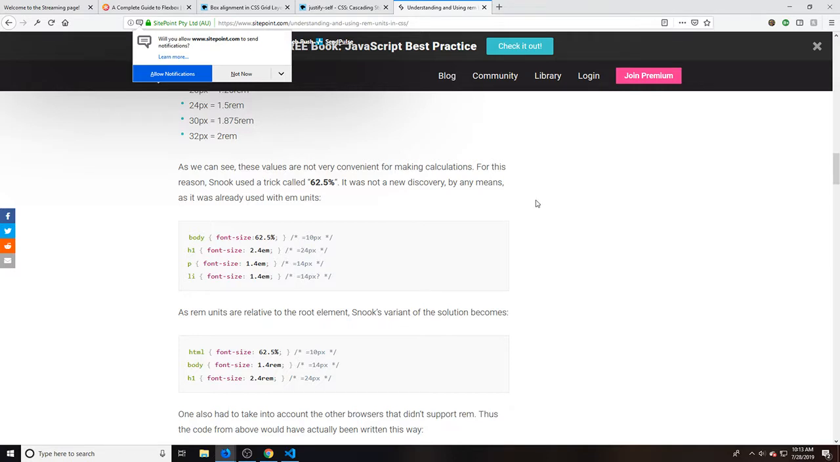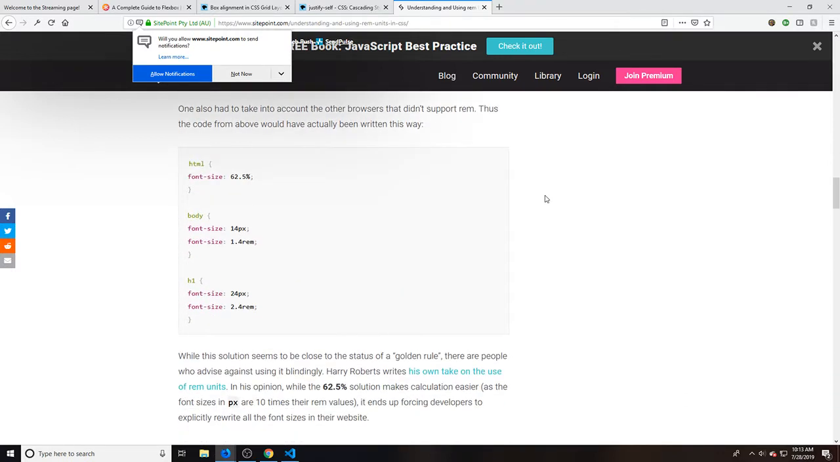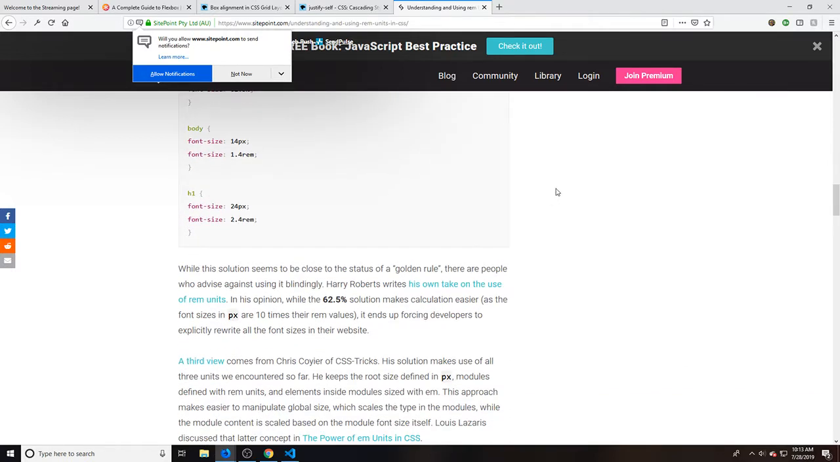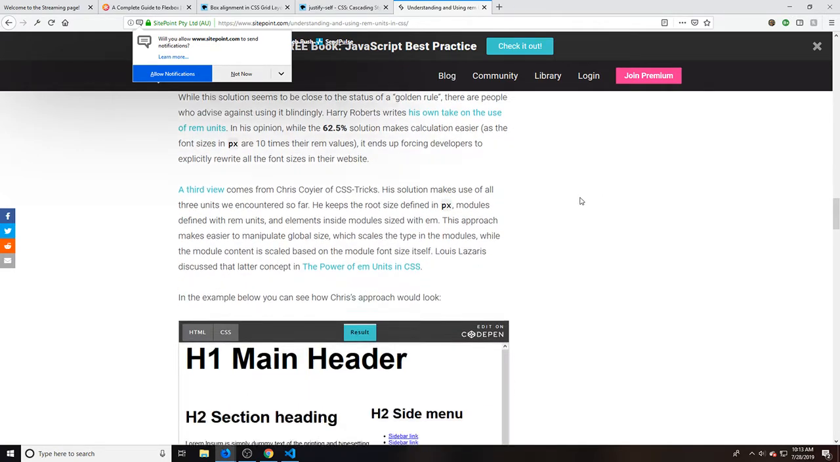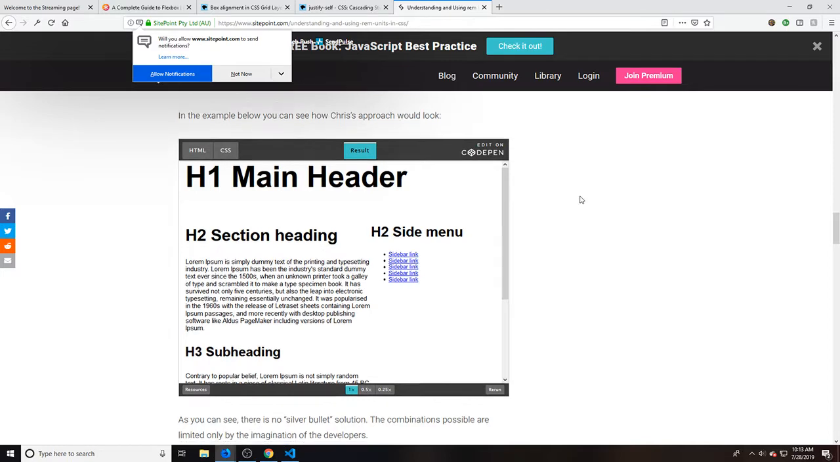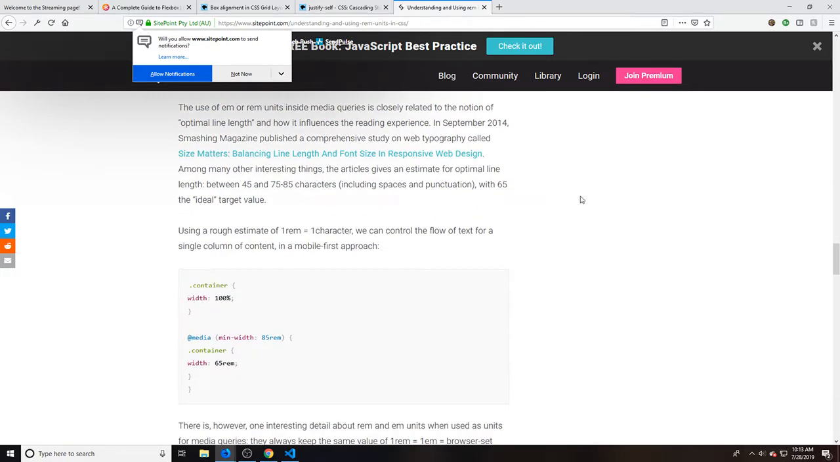The rem is going to be based upon the root level. The root level. Okay. And it won't change if we change the font of any children. It's going to go all the way back to the base fonts that we set in that reset file.